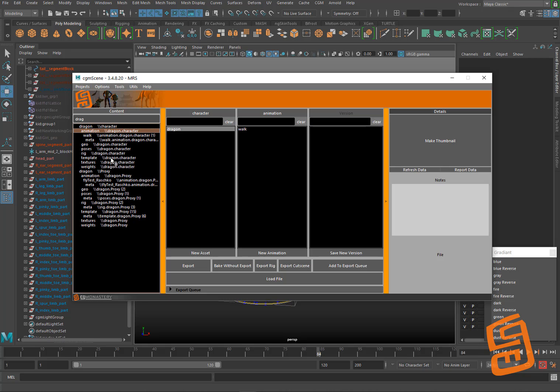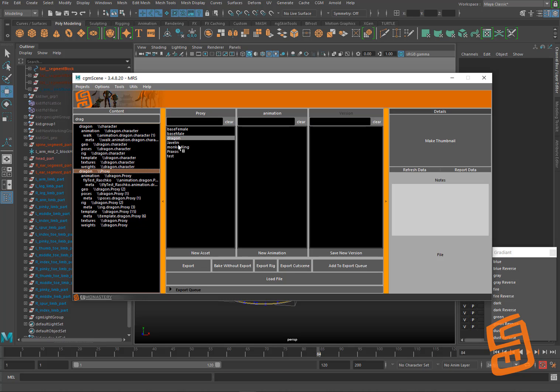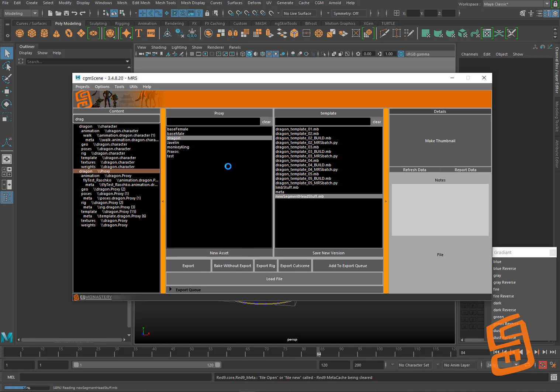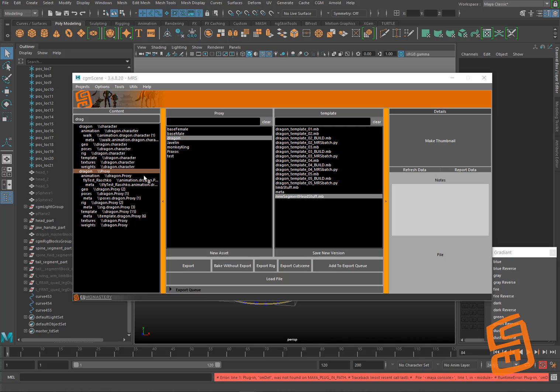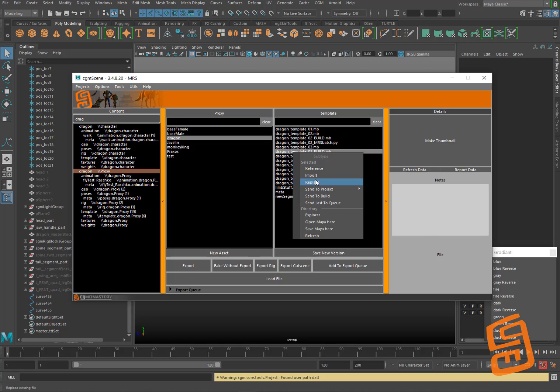Oh, it's under proxy. Where's Dragon proxy? Proxy Dragon. There he is. Here we go. This is what I want. Anyway, this is worth playing with. There's new right-click options as well for importing, for referencing. Replacing is going to save over that file. So if I right-clicked here and did replace, it's going to have a confirmation dialog to say if I want to replace that. Send to project is now working pretty well.